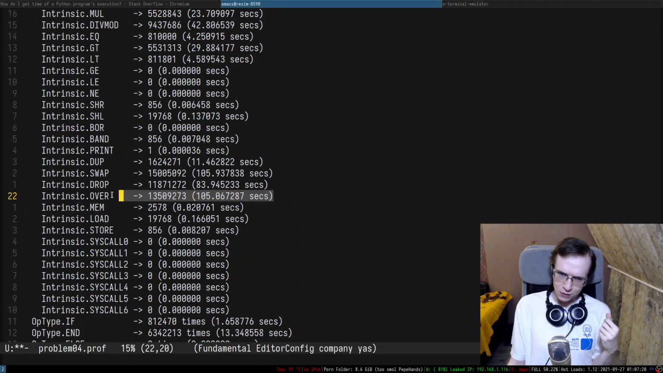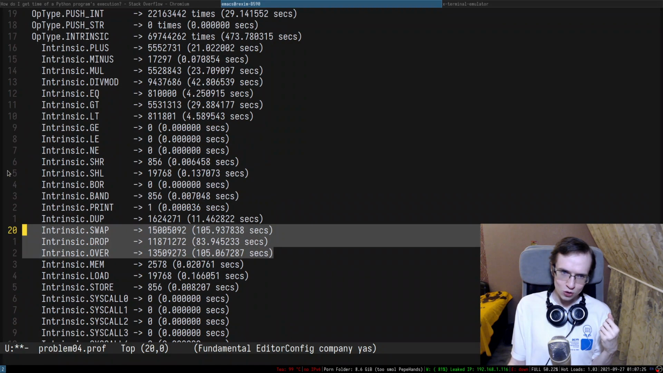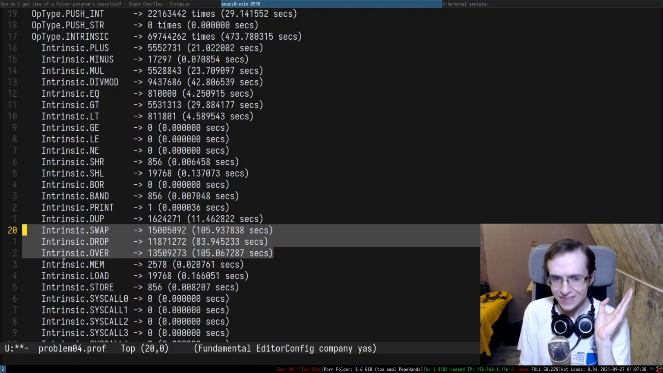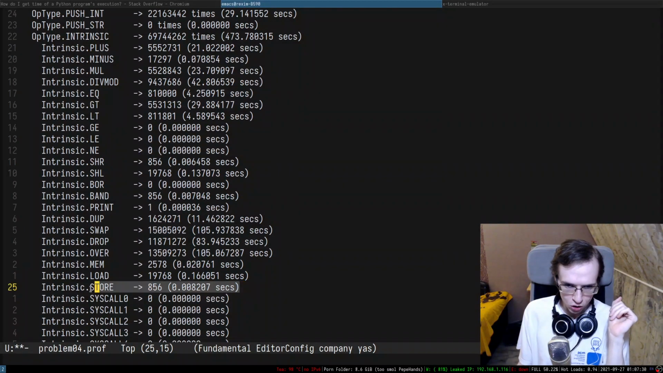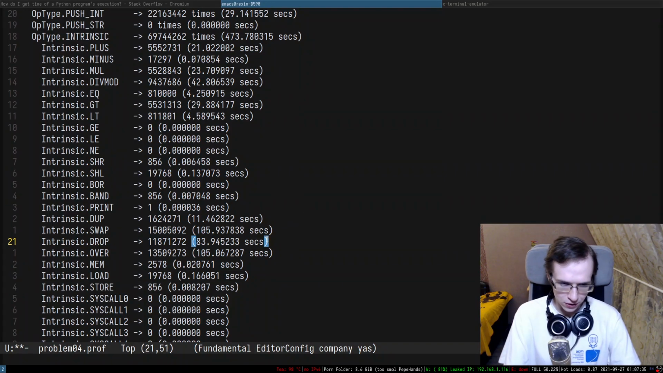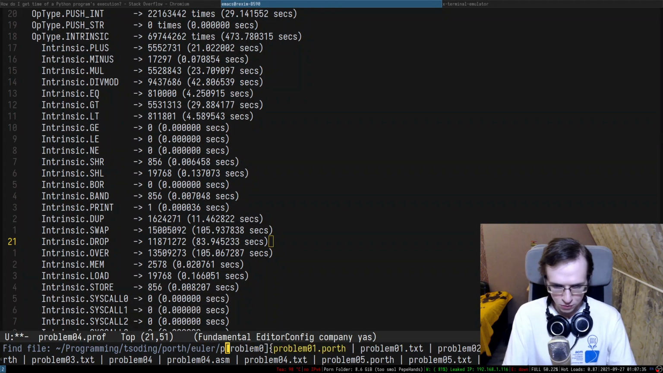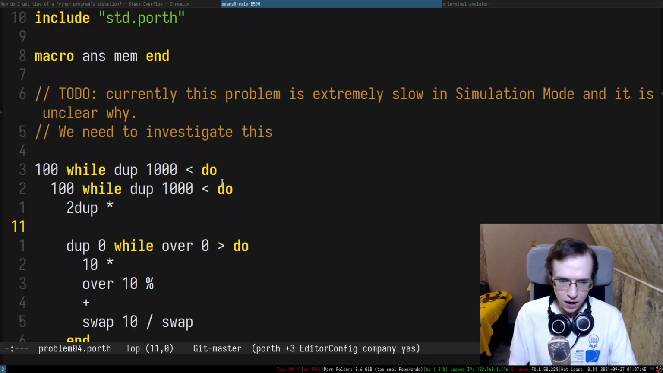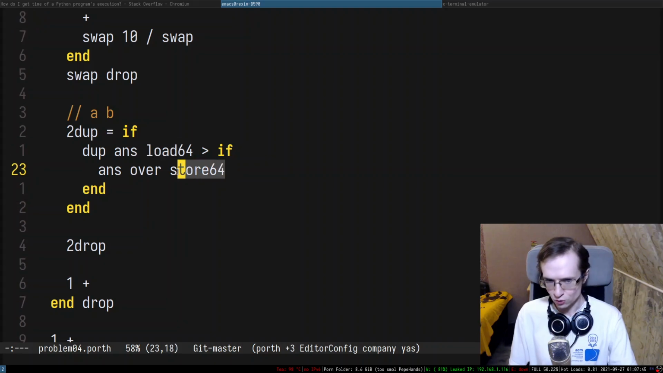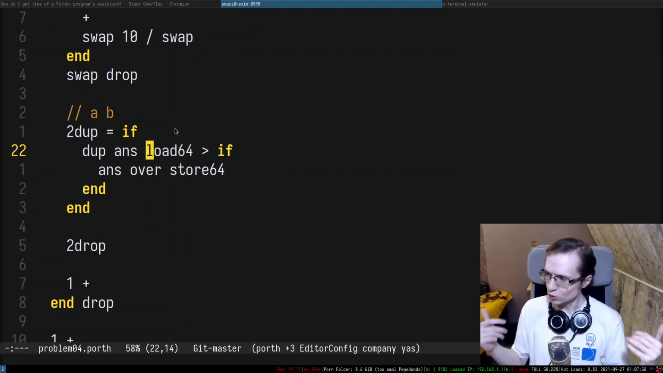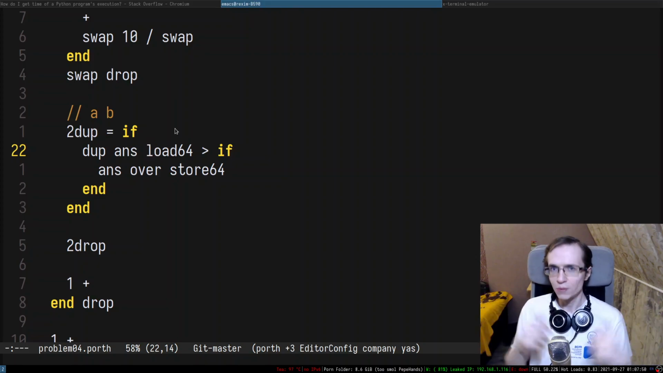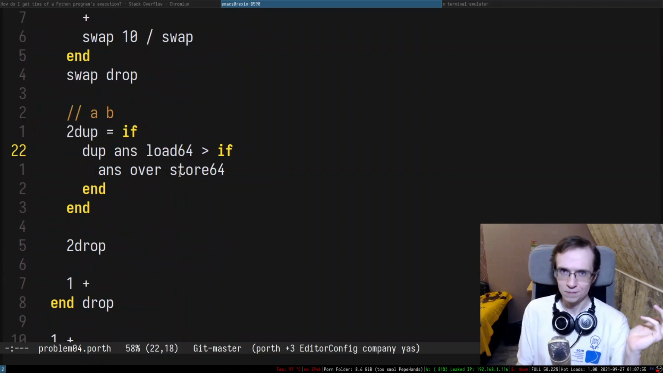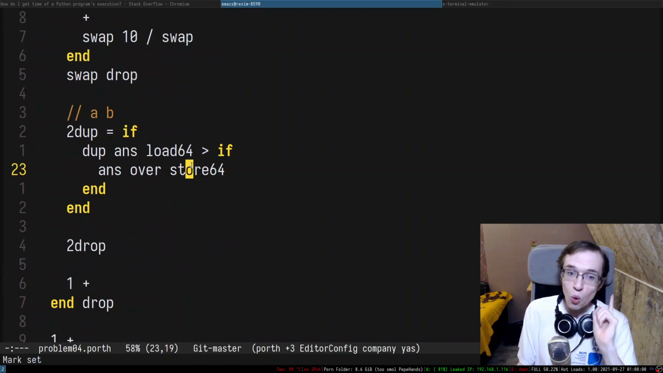Like, yeah, I wouldn't expect this thing to be so slow. To be fair, what I expected to be slow in this particular situation is a memory access, things like load and store. Because if you take a look at the problem itself, problem 04, we are using load 64 and store 64. So we're loading and storing 64-bit numbers in and from the memory. And here's an interesting thing. Our language does not support that. It only supports loading and storing 1 bytes.